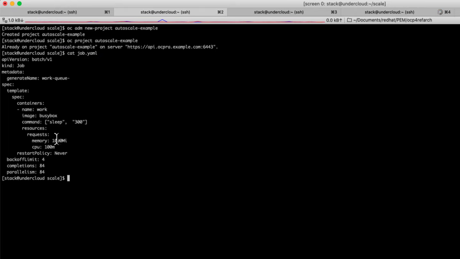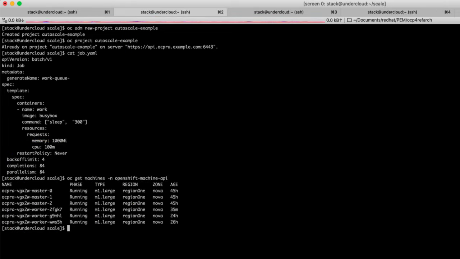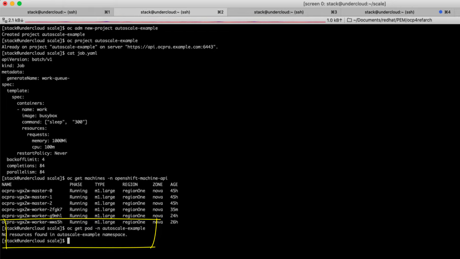In this case, we're going to just bring up a pod that uses up a gig of memory. We're going to run 84 of them. They're going to run in parallel, and then they're going to die off after 5 minutes. And that means that once complete, the pods will terminate to allow us to see a scale down as well. So as you can see, we don't have any pods running. We are in our special project, no pods running.